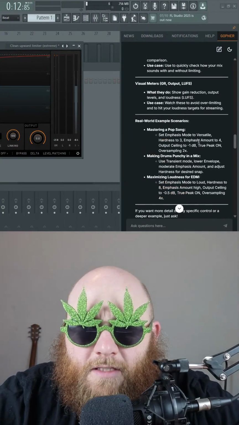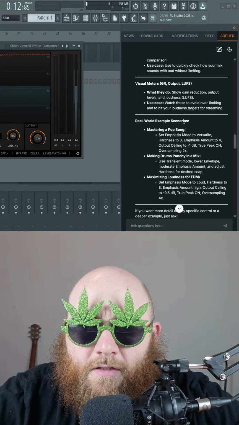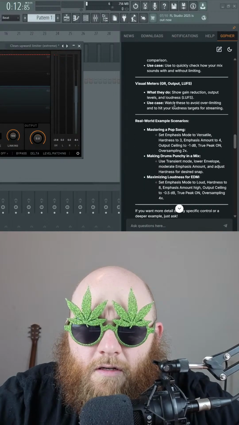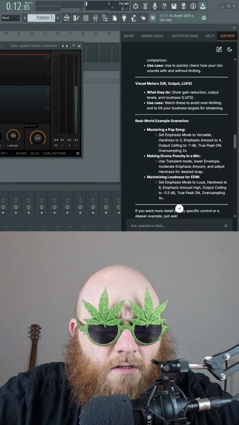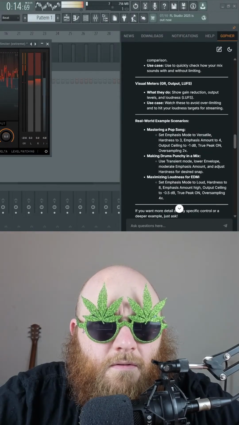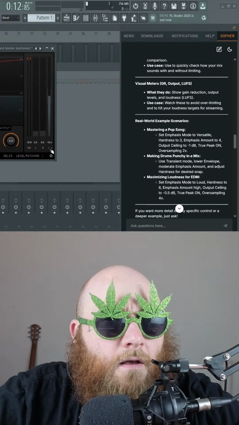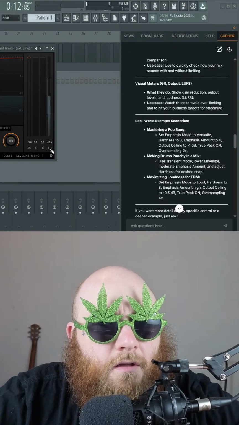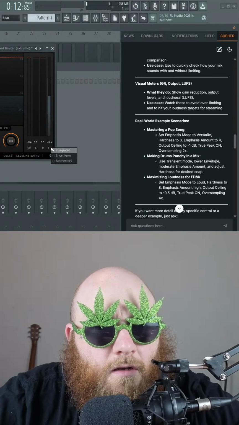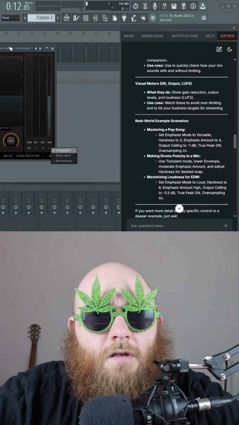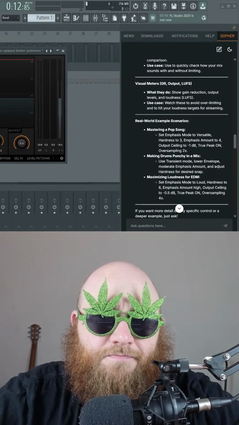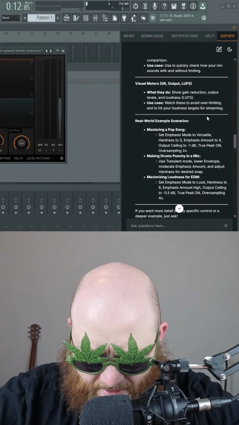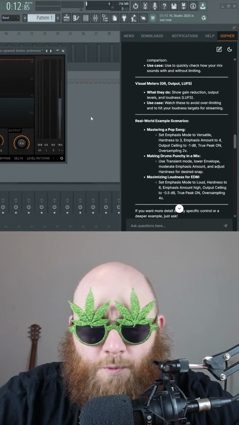Okay. And it said visual meters, they have, says they have luffs, but I don't see nothing about no luffs. So you can switch between integrated, short-term and momentary luffs. I don't understand luffs, and I never do. I never want to.